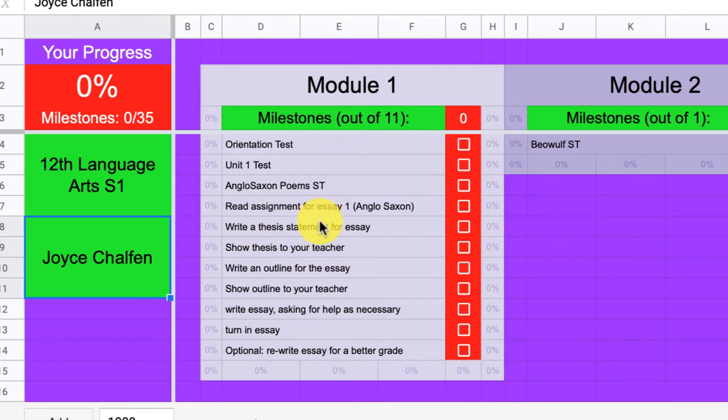The next thing we're going to do is check off any progress you've made so far. So I, as Joyce Chalfin, have already taken my orientation test, so I'm going to check that box. Neat, it turned green. As you're going through the semester, you'll be able to check these boxes to keep track of your progress for the semester.